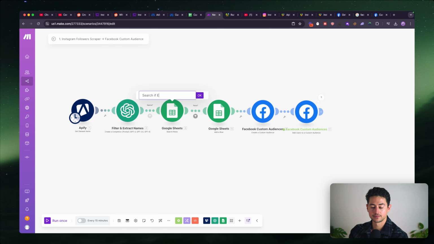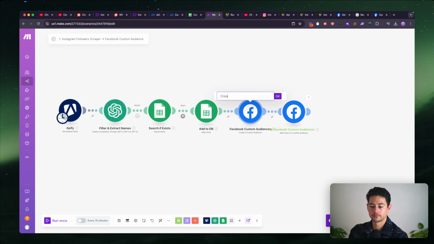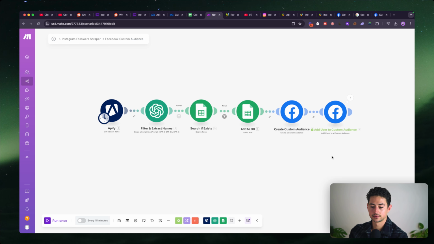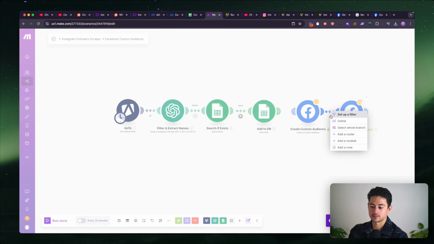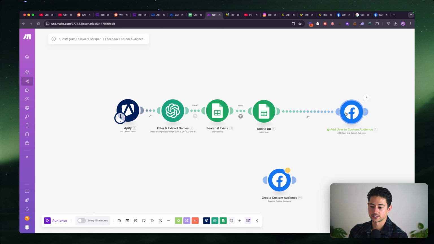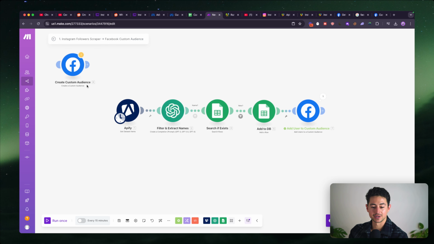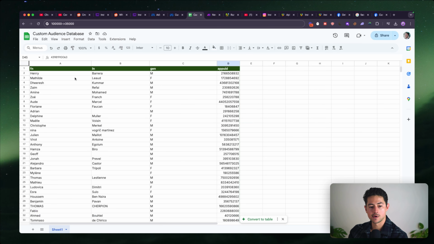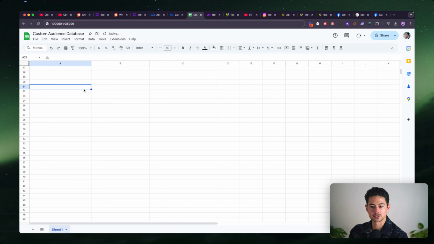Search if exists. Add to DB. Create custom audience. Add user to custom audience. So we're not actually going to want to create the custom audience every time, obviously. But we could do so at the beginning of the search, which I'm going to show you guys in a second. Now that we have all this, I'm just going to go back here and just delete 90% of these.